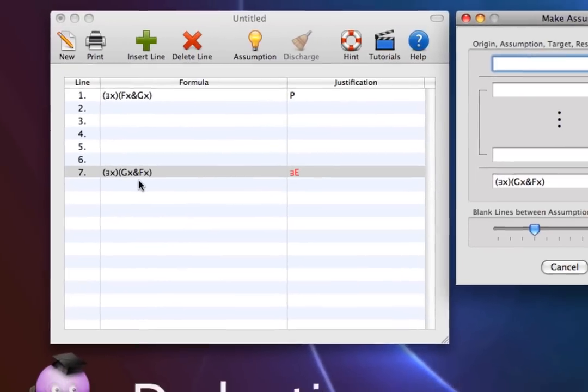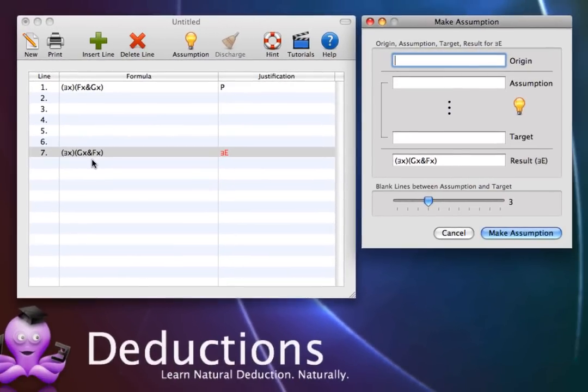The Make Assumption window will ask for the origin, that is, the original existential formula on which the existential elimination is based. So let's drag the original existential formula into the Make Assumption window. It will also ask for the assumption, that is, the origin formula minus the leading existential and the existentially quantified variable replaced with a constant. In this case, we will get FA and GA as our assumption.